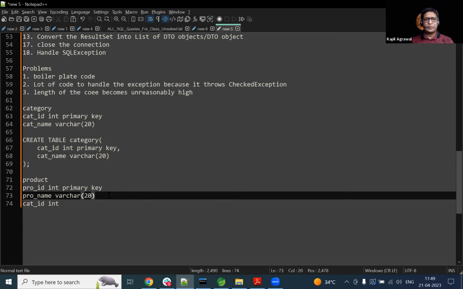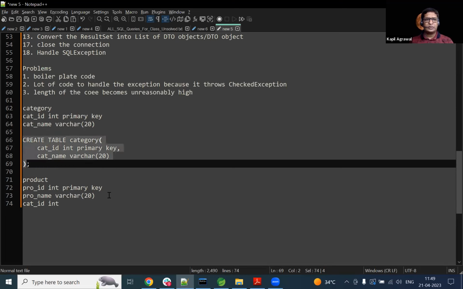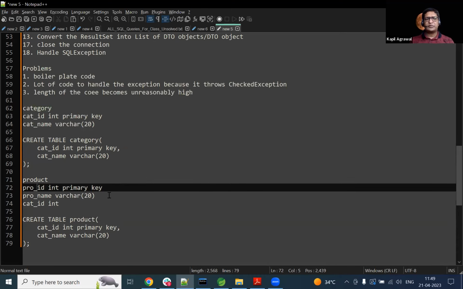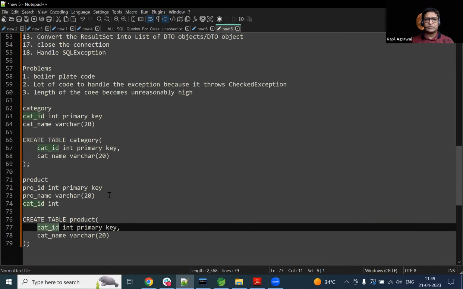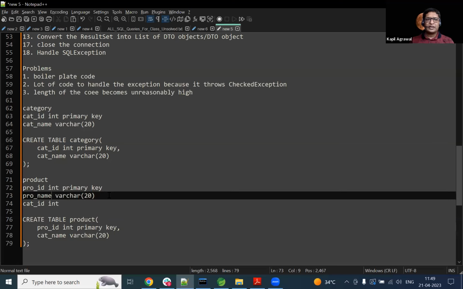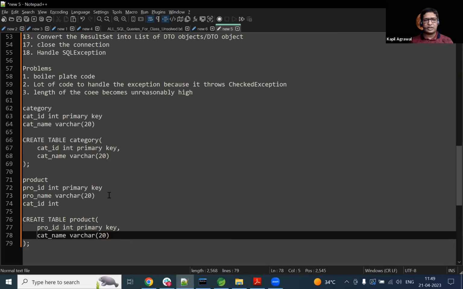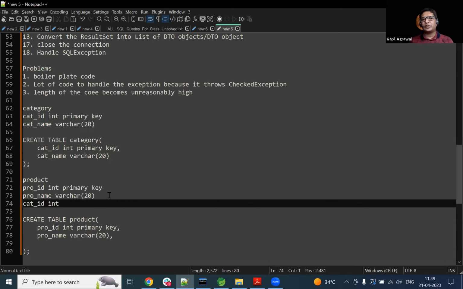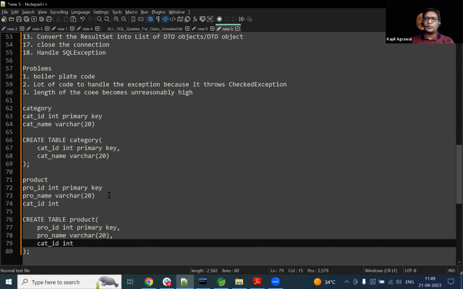So listen, the simple point that I wanted to say to you. Here I am writing create table. What is the name of the table? The name of the table is product. So one thing that we are writing is product ID integer primary key. Then we are writing product name varchar 20. Thereafter, I am writing category ID, integer, but I am not making it a foreign key. I am not enforcing the foreign key constraint.